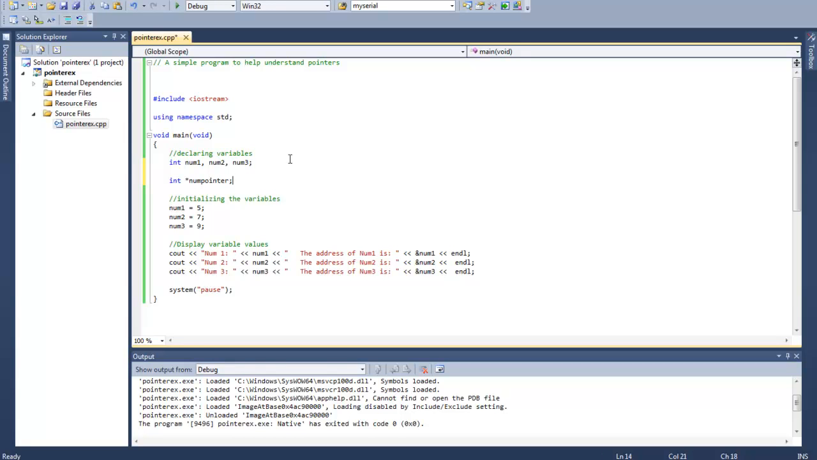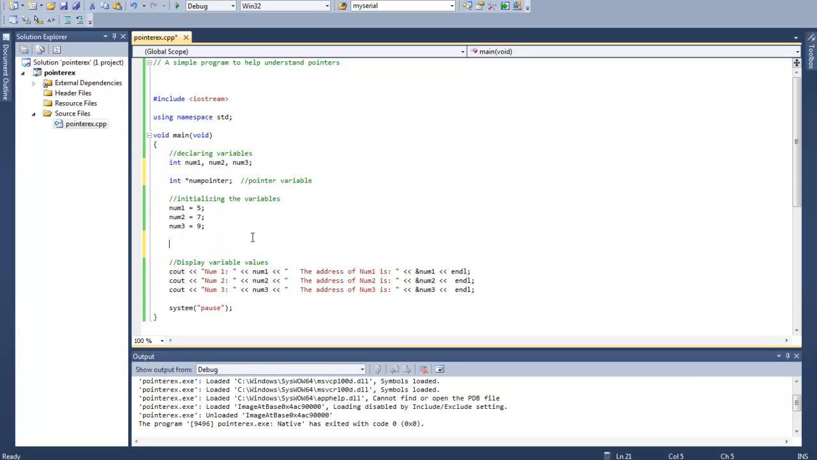Okay, so I now have this pointer variable called num pointer. And I can use that pointer variable to store the address of one of these other variables. So I'm going to say num pointer, and notice that's just the name with no star. Num pointer equals the address of num1. So ampersand num1, meaning the address of num1.